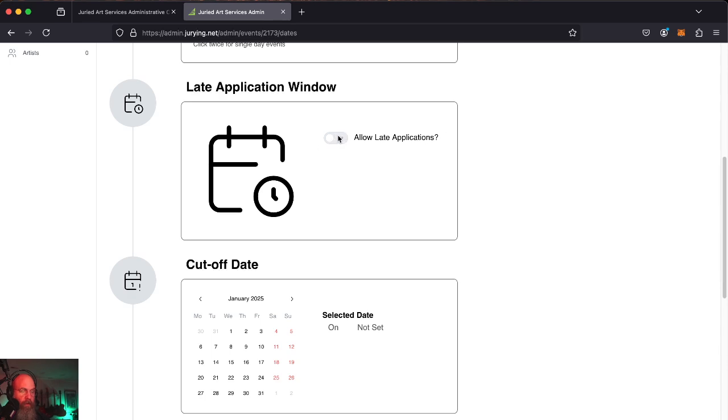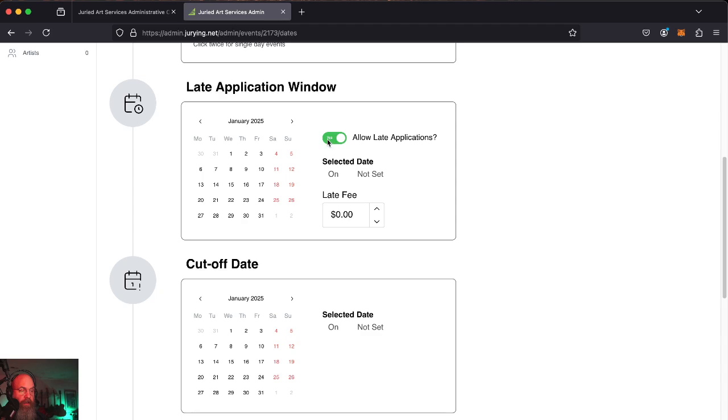If you have a late window that you want to accept applications into that has an additional fee, go ahead and select yes, allow late applications. Select the date. Let's go ahead and put that one further in the future. We'll say that is from the 1st to the late application window. This is the last date that you would be available to accept applications. We'll give them another month, and then here we'll add an additional $20 for the fee.